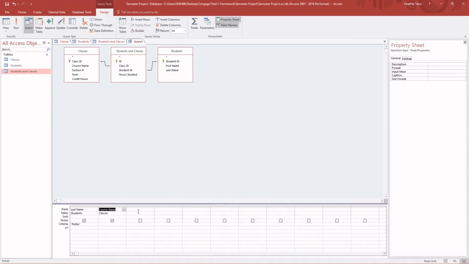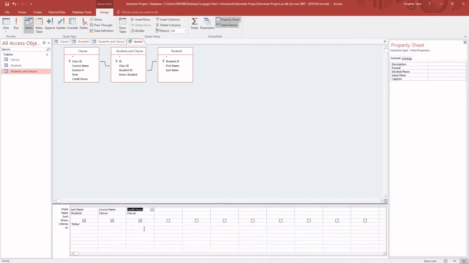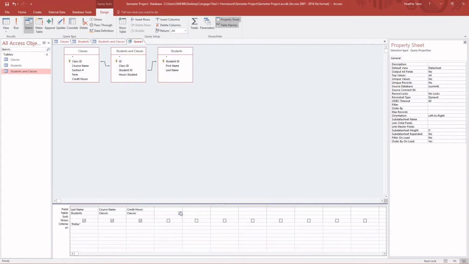And then we're going to want to see how many credit hours for each class. So we go filter by classes and credit hours. And then we will see how much he actually studied for each class. So we will have students in classes and hours studied.